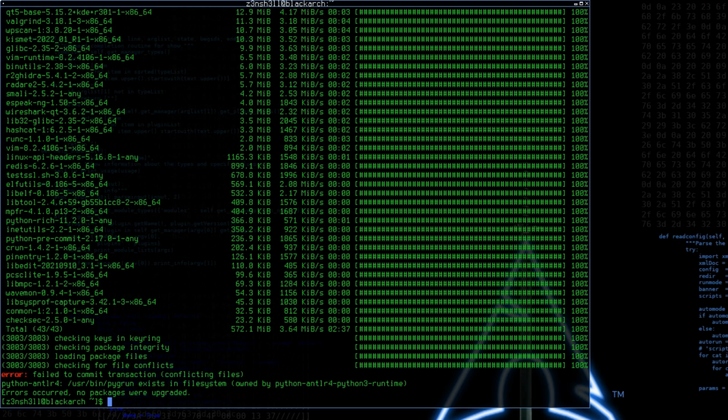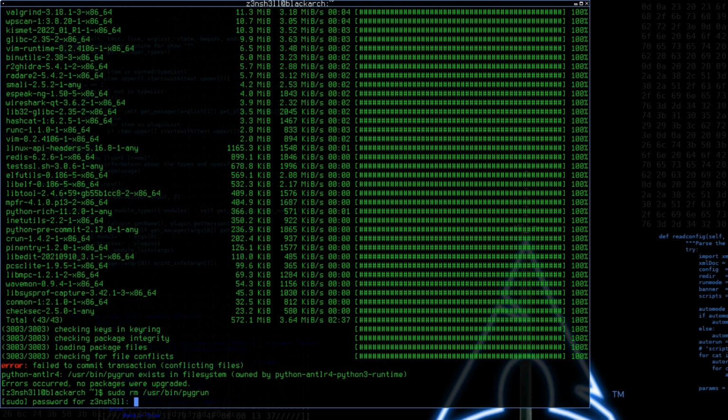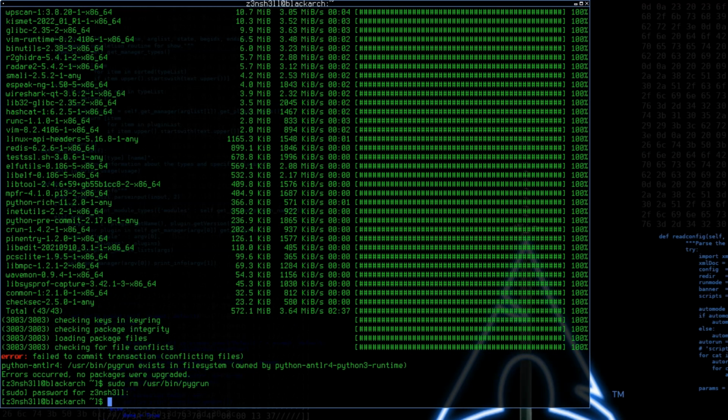So we're simply going to run a sudo rm, and we're going to remove the file from that location. So it's /usr/bin/pygrun. Enter our password because we're not root. And the file is now gone from that location. So we can once again run sudo pacman -Syu. There shouldn't really be any reason why the update process fails this time.